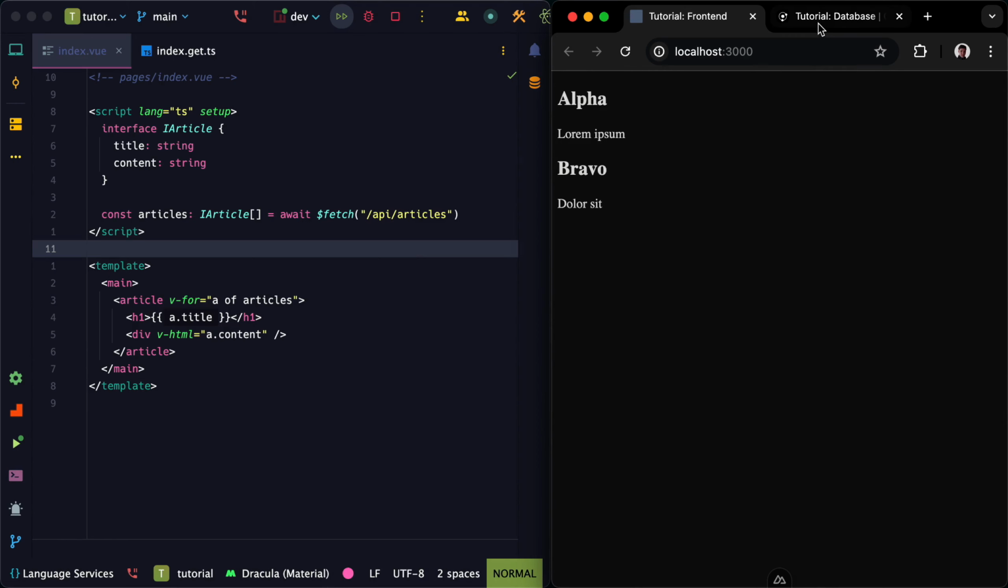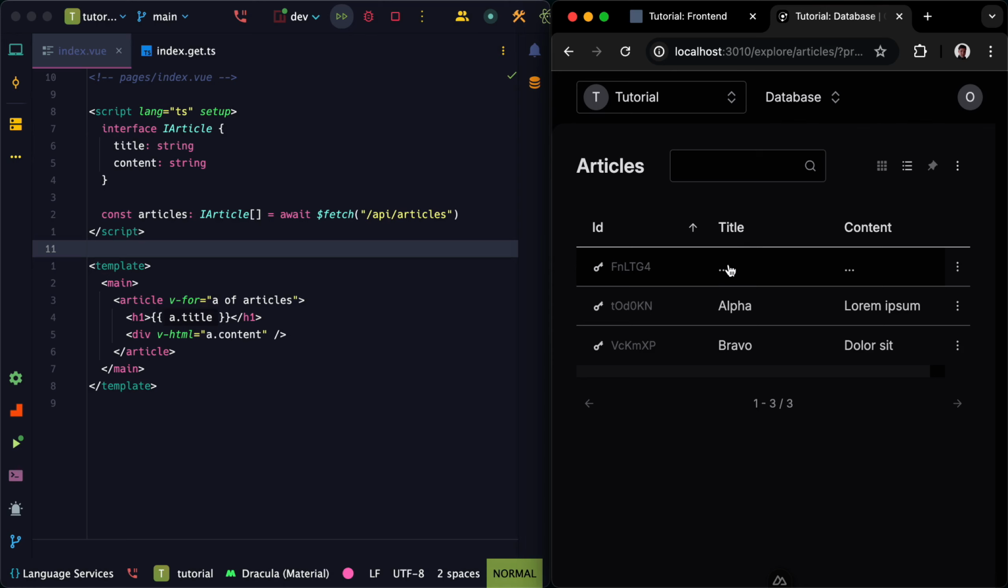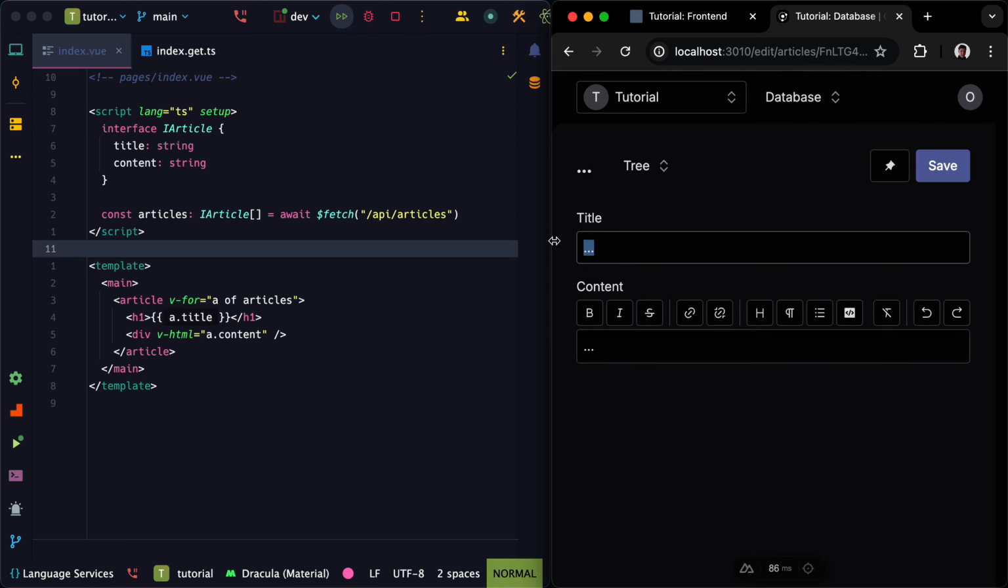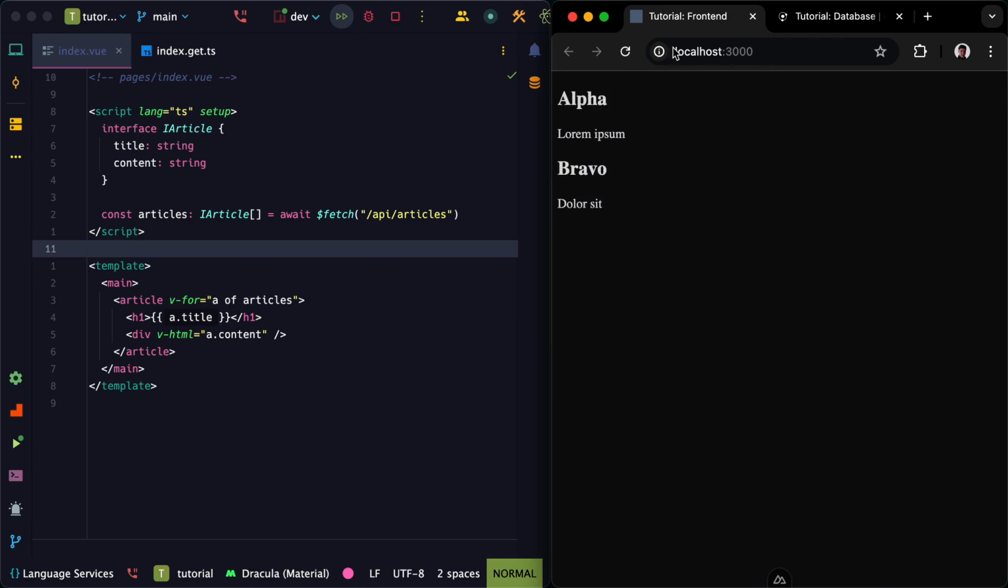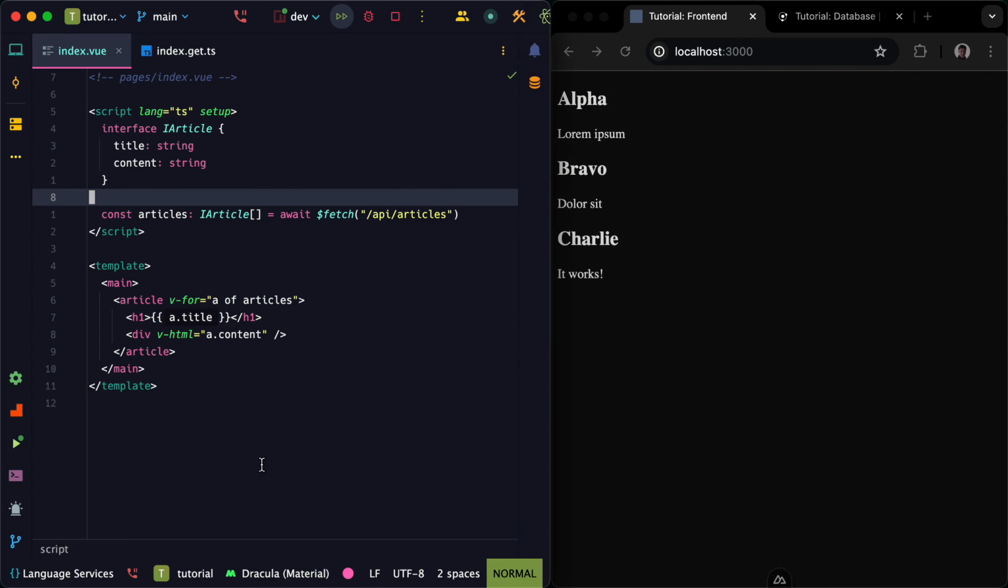I can prove this to you by creating a new entry. And that's how you move hard-coded data to Orbitype and then fetch it with the API.